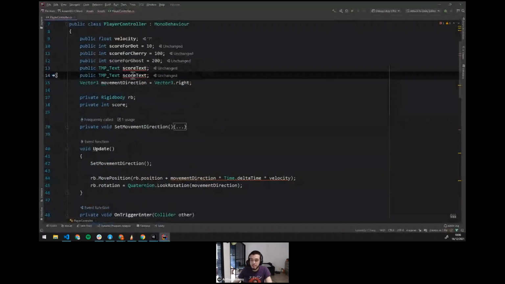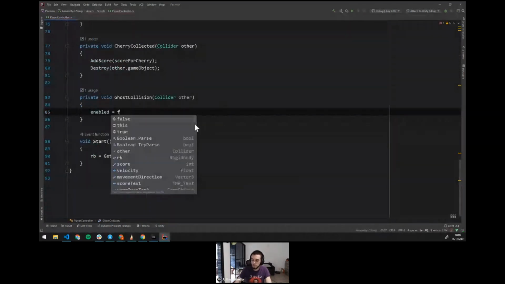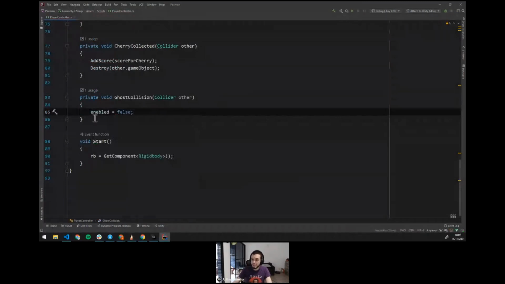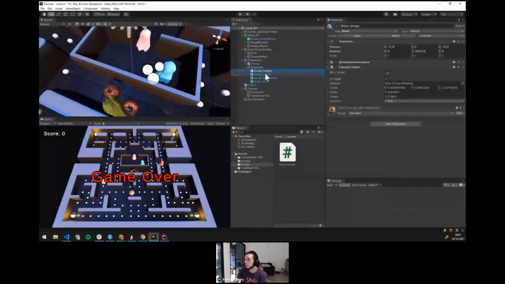I'm not changing the text right now, so I'm just going to get a reference to a game object as a whole. Even though it is the game object with the text, since I'm not changing the text, I don't care about the text, I can just go with gameOver with a GameObject type. Okay. So when we hit the ghost, we go enabled equals false. What is this? If you see, most components have this checkbox here.